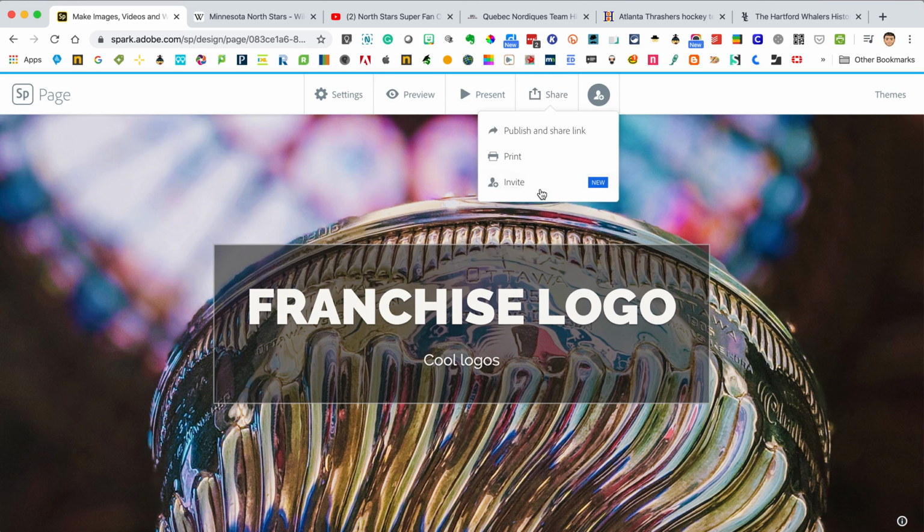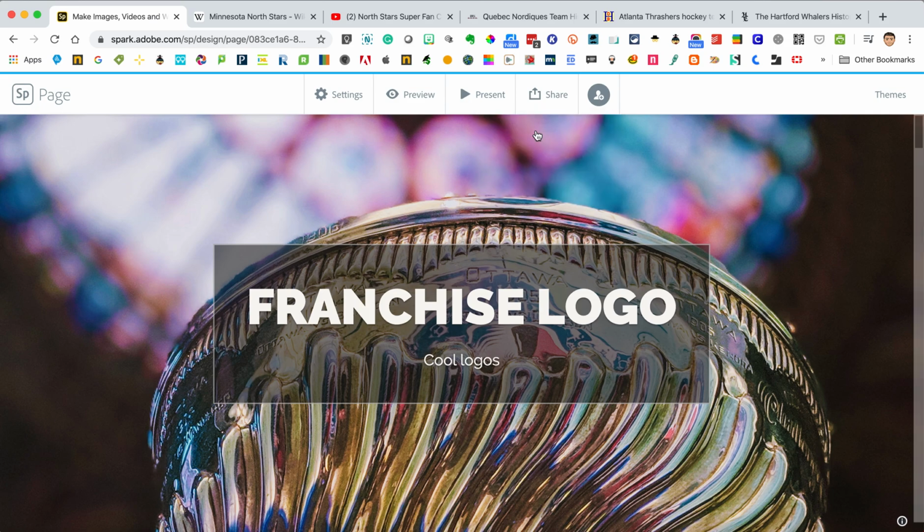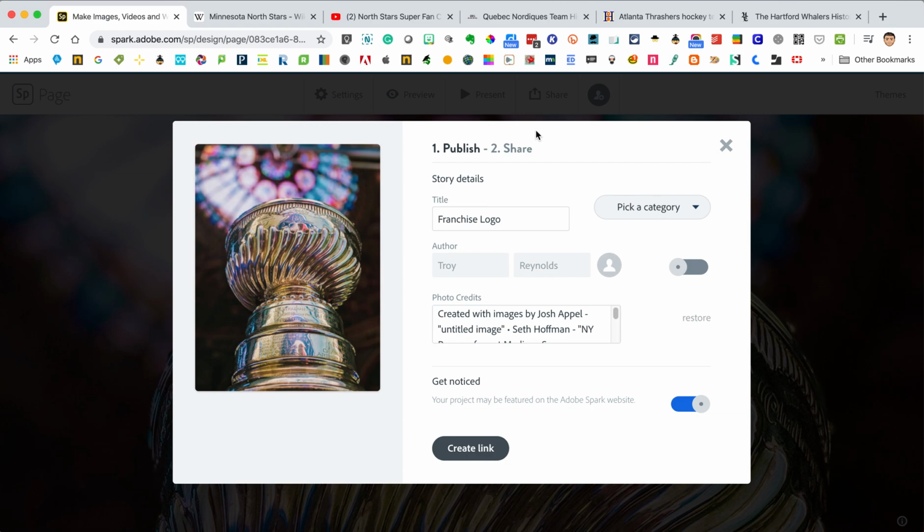So if I share it, again, you can print. You can invite people. So if you want to make the website collaborative in your classroom or amongst a few students, you have the ability to make it collaborative with students who have an Adobe Spark account. But to publish and share the link, here you go. So you've got this. You've got your photo credits.